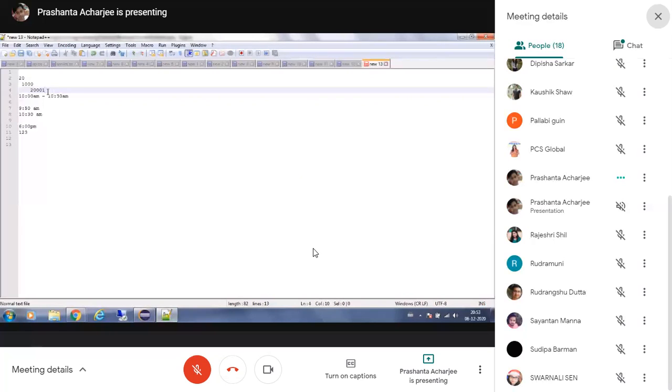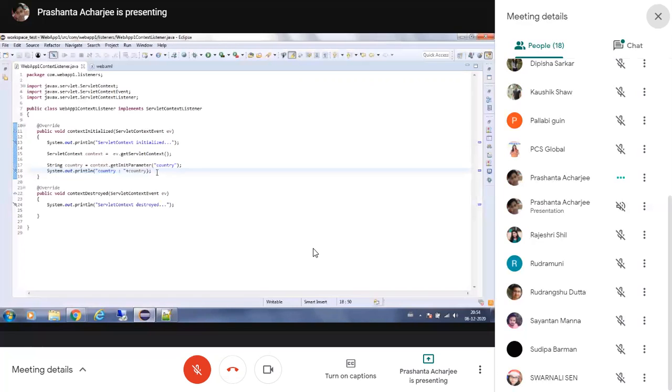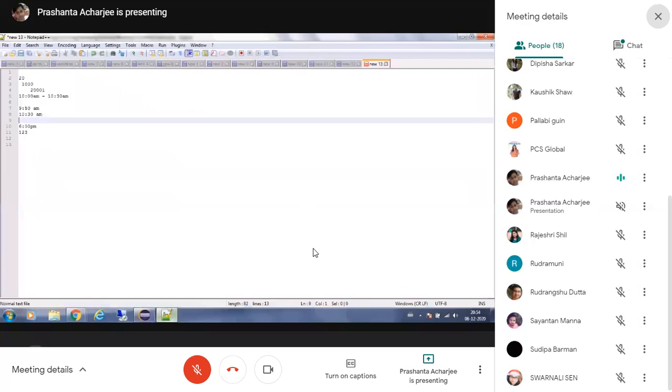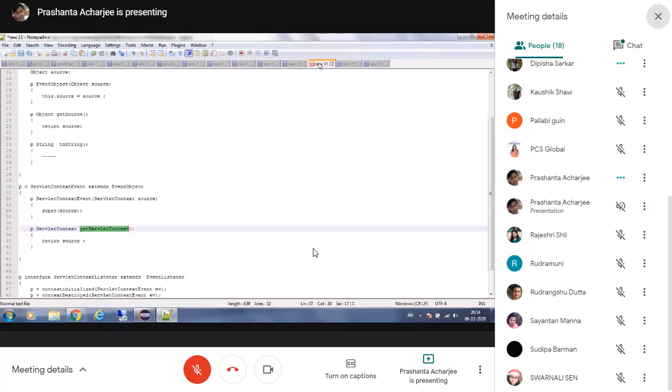So these are the things. It is a suitable example, I think. Got my point? Yes, sir. So this is one point where you can do it easily using a listener. This is about Servlet context listener and Servlet context event. This is the internal structure of Servlet context event and Servlet context listener. If you don't remember this, I think it will be tough for you.